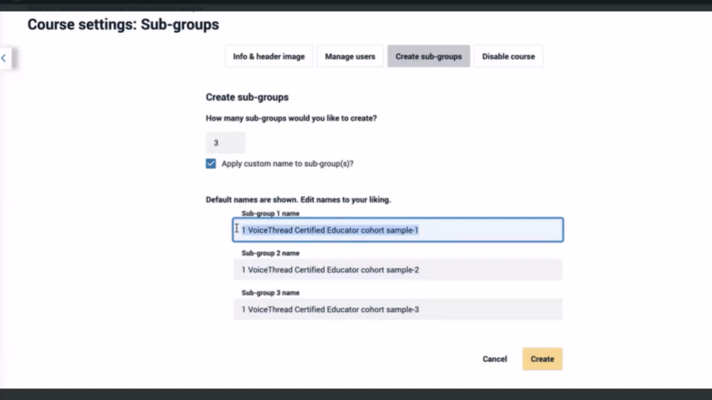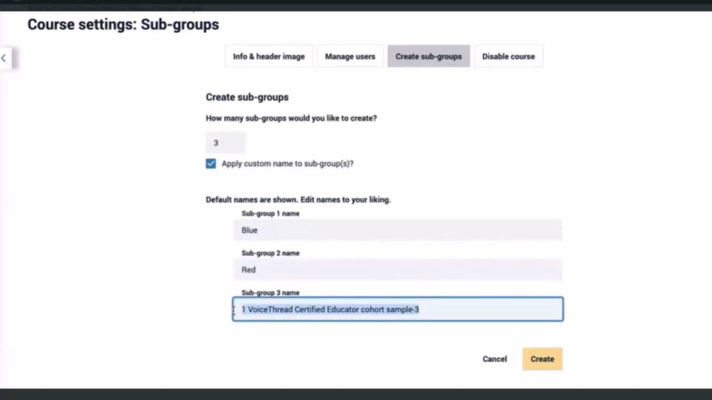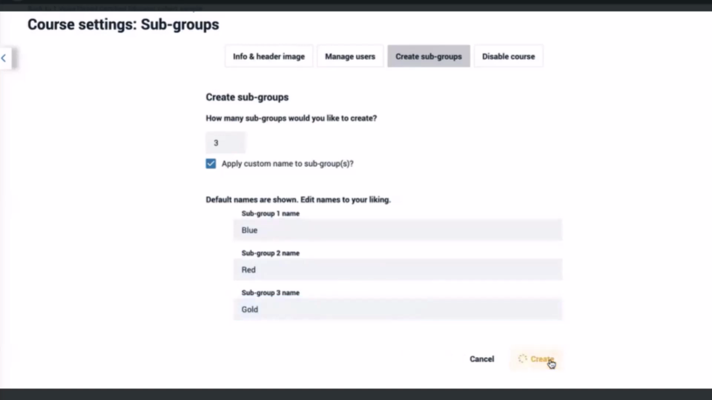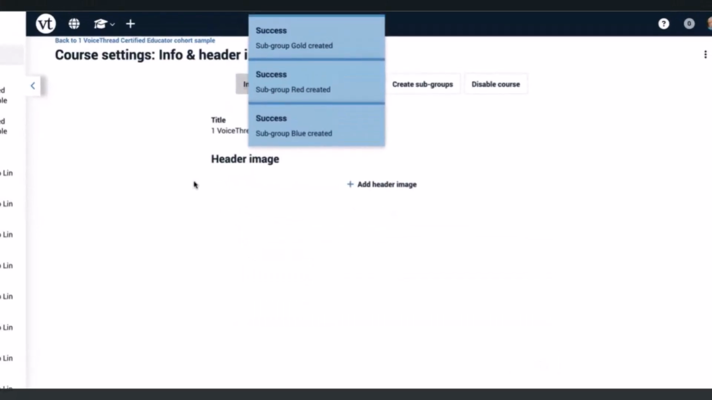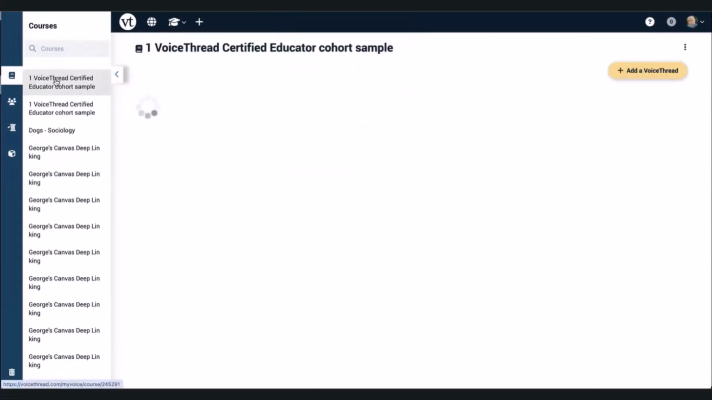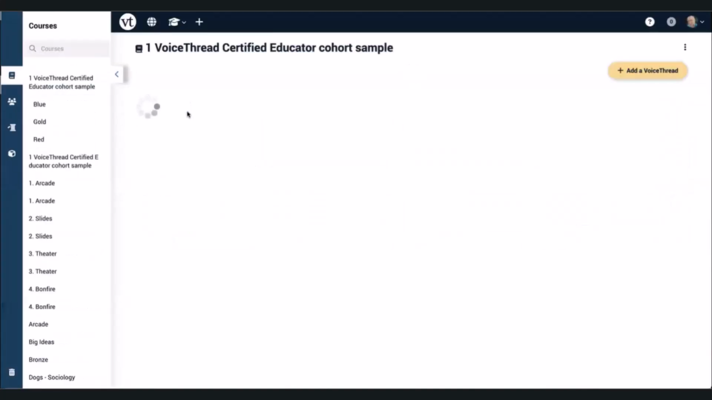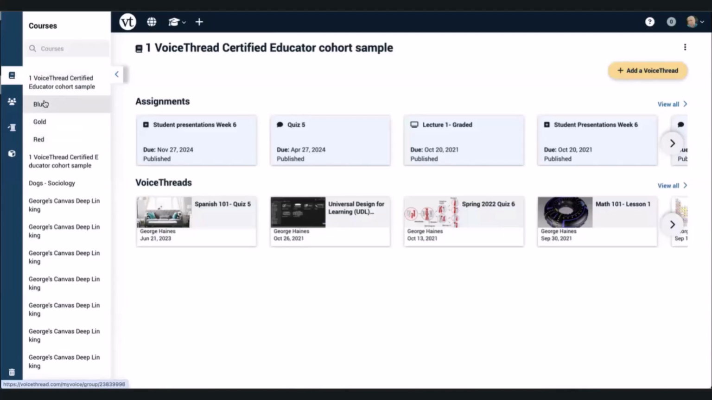So maybe I've color coded them. So maybe we have a blue group, and maybe we have a red group, and maybe we have a gold group. And then I click create. And that will create those subgroups. All right, now I refresh, I could see those subgroups that appear right underneath. All right. And these work the same way as the manually created groups.